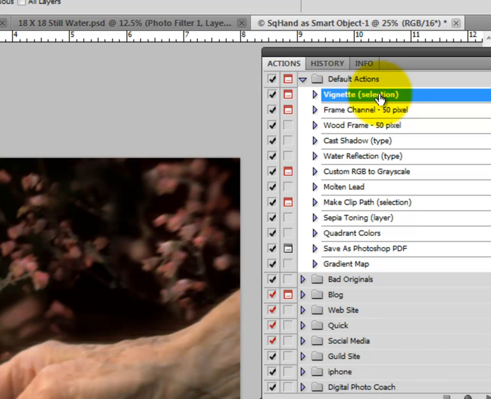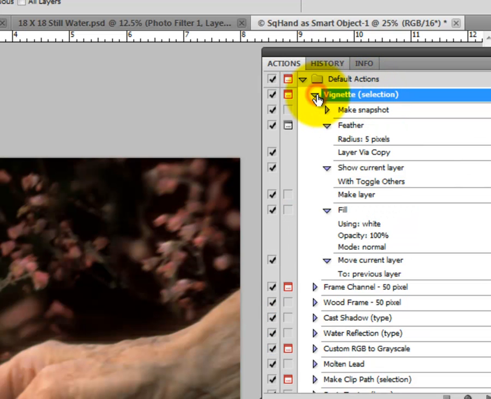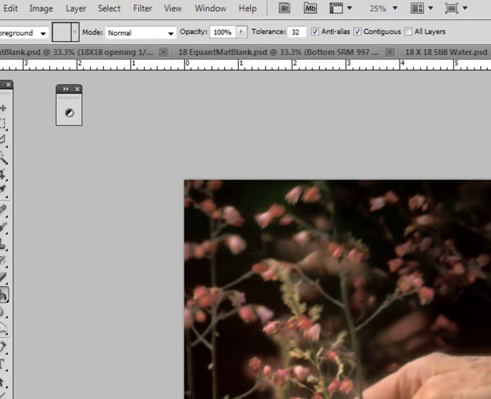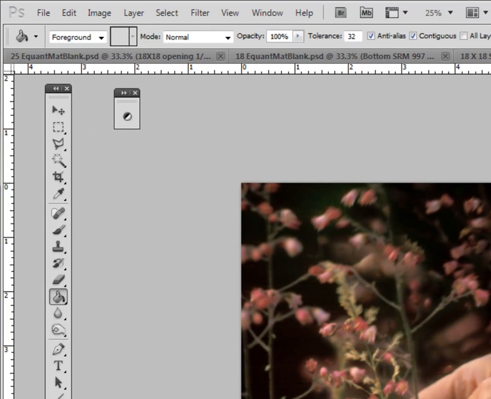Something else about it, notice that if we expand it, there is a box here which I can click to turn off or click to turn on. If I turn it off, then it's going to proceed without allowing any interaction. But if I turn it on, it will stop and allow me to make choices. And I want it turned on because I want to make another choice about feathering rather than just going with the default 5-pixel radius for feathering.